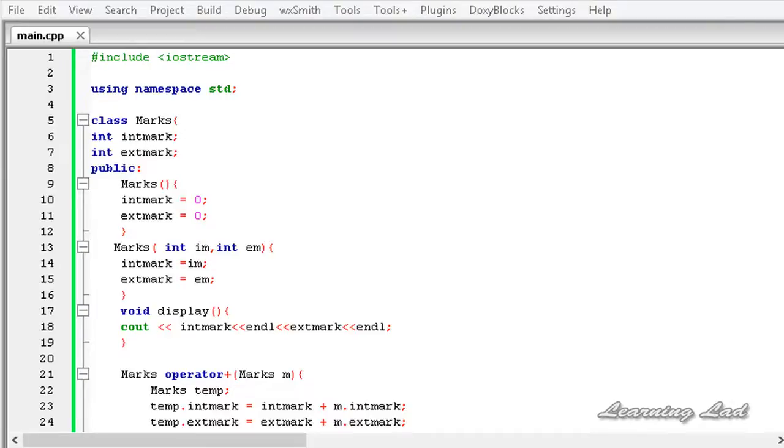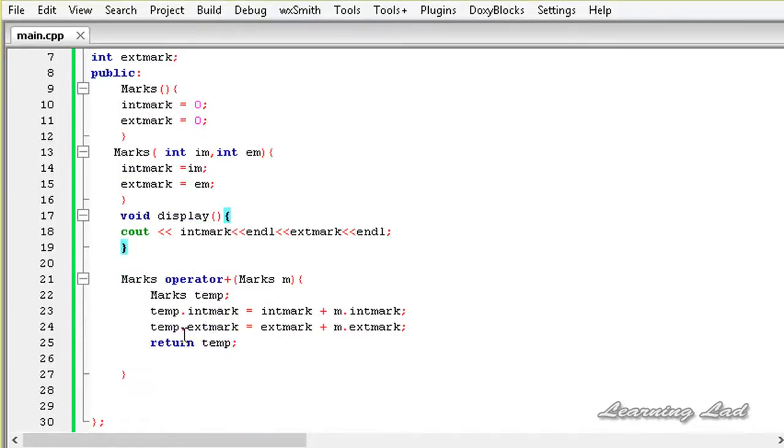So in the last tutorial we have learned about operator overloading. In this tutorial we're gonna learn how to define the operator function outside the class by using the scope resolution operator, and also we're gonna learn how to overload the negative or the minus operator in C++.